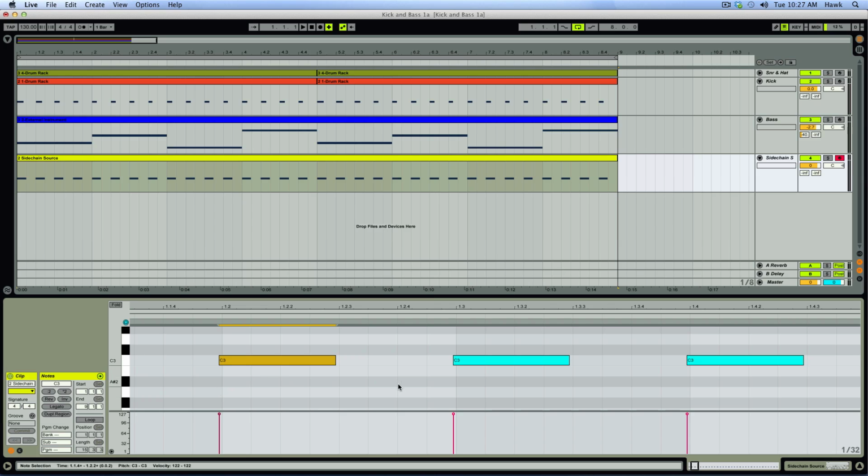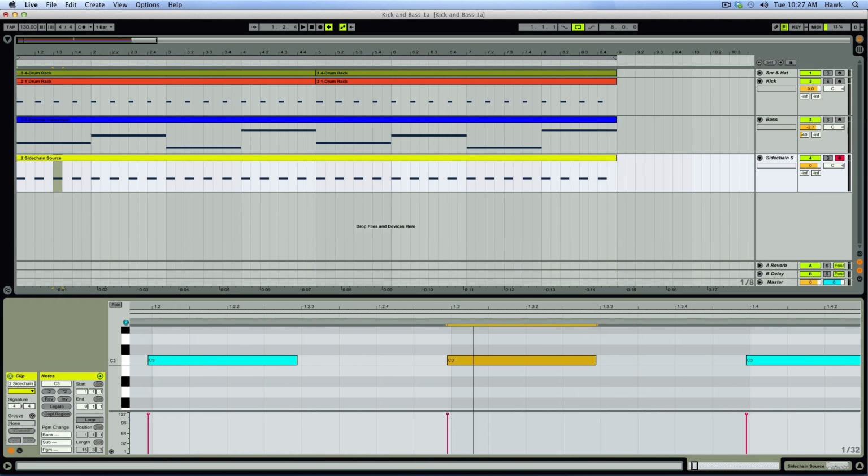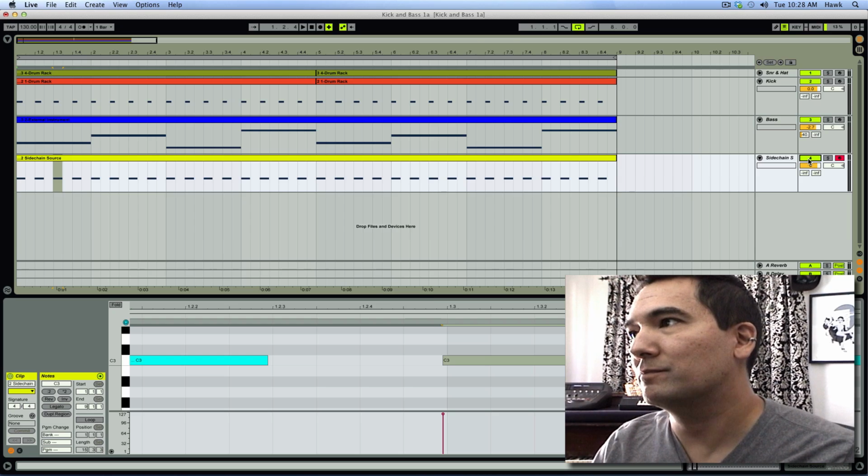So what I've done is I've taken these notes and I just scooted them up a little bit. You can see that they're not exactly on the grid here. If it was quantized right on the grid, it'd be like that. But I've pushed it a little bit forward. Right there. So now the downward compression is happening just a few ticks before the kick drum.